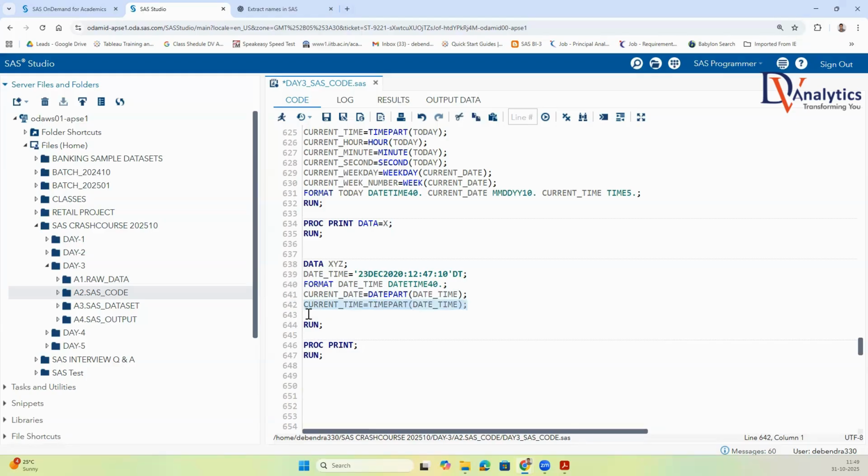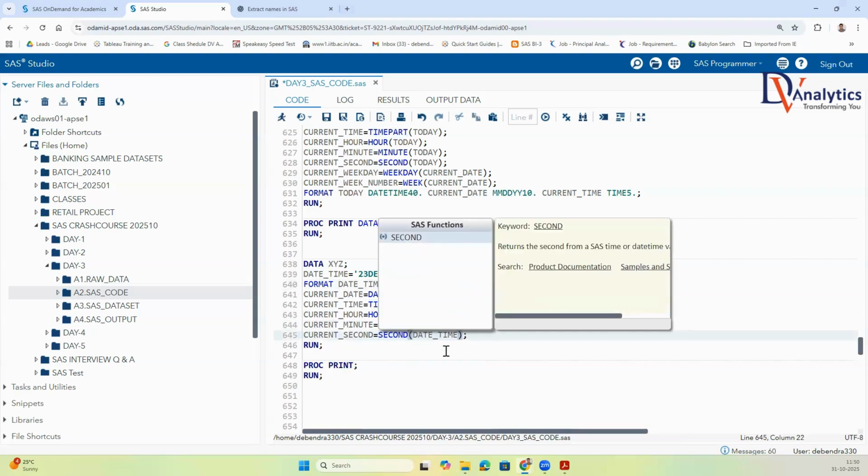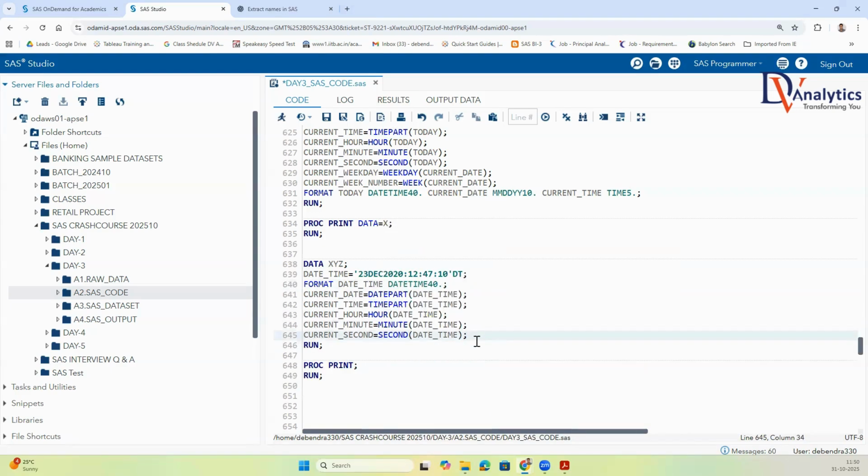If I want to get current hour, current minutes, current seconds, I want to go for current hour, current minute, current second. How will you go for it? What to write here? Hour. Right here? Right here? Is this clear now? Understood?